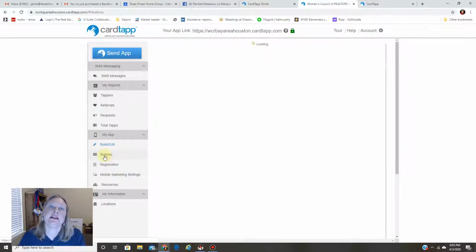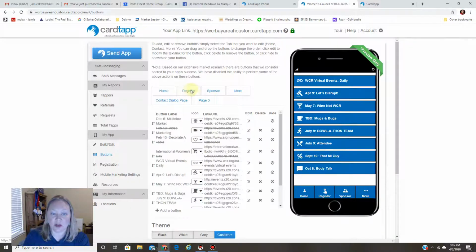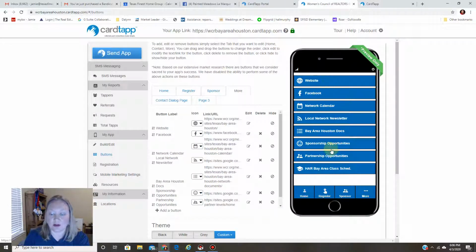Buttons. Buttons is where your app really comes to life. And all of these buttons are super easy, interchangeable. You can mix them up. Any number of things here with your buttons. So your buttons are housed with these links up here at the top that contain all of these buttons. So you can see home is the home page of the app. Register is all of our registration link pages. Sponsor is all of our sponsor links. And then more contains all of the other stuff that we went through in part 1.